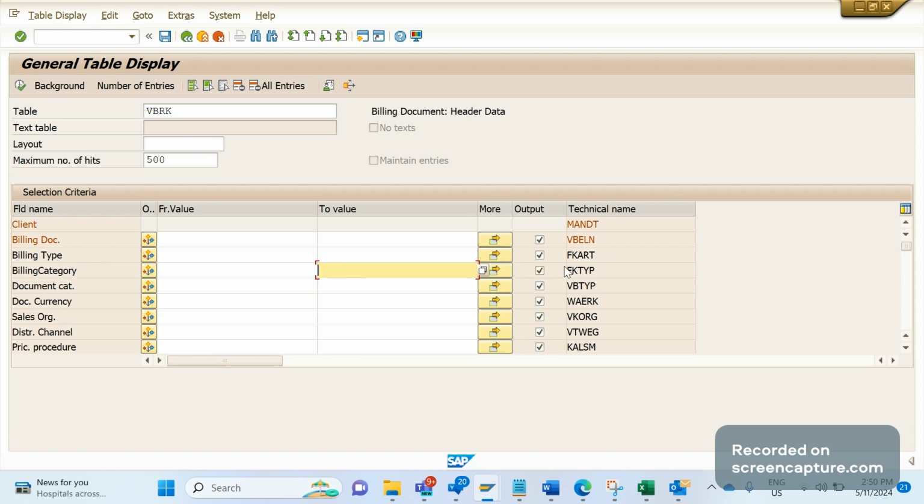And the next one is FKART. FKART is nothing but the billing type, like F2, F8, F5, intercompany, cancelled invoice, which will be identified with the help of this field FKART. And coming to the billing category, that is FKTYP.